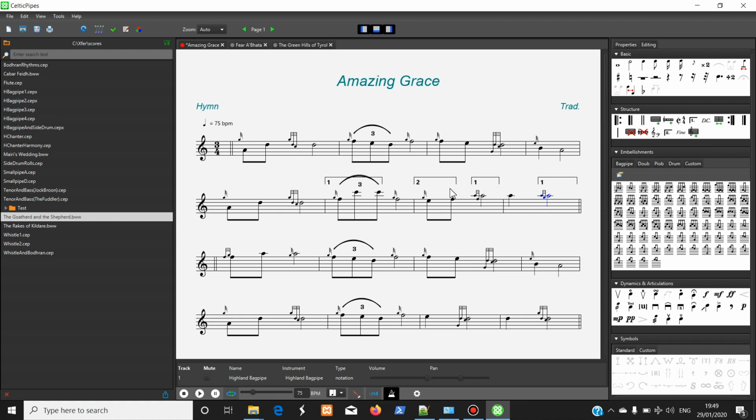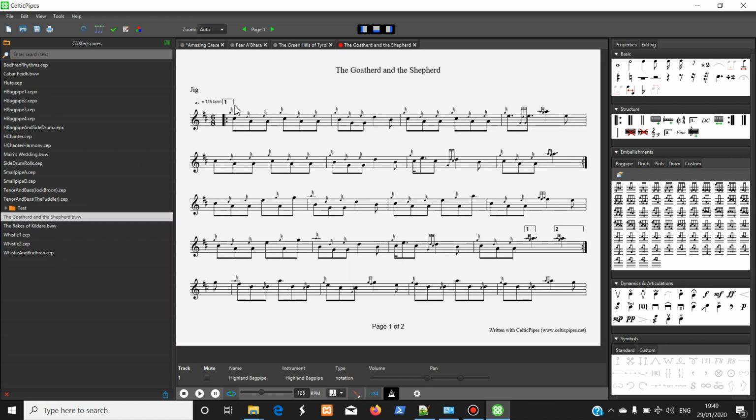So it's highly flexible and will help with importing BWW tunes that tend to have a lot of these structures. For example, this one does. It's got a single note first and second here.